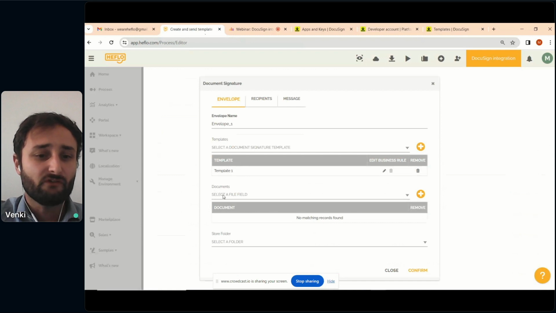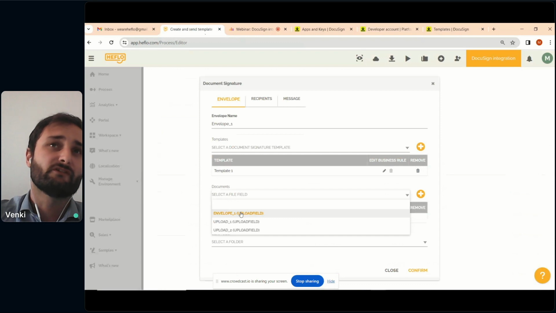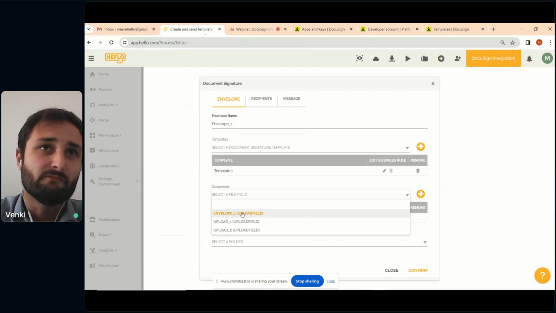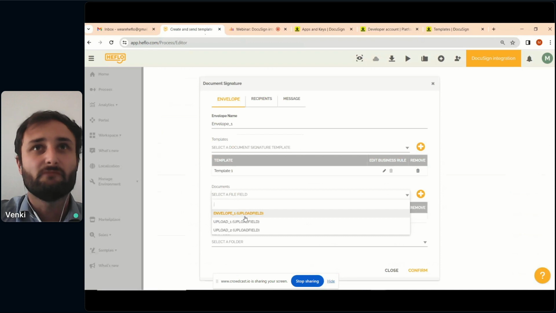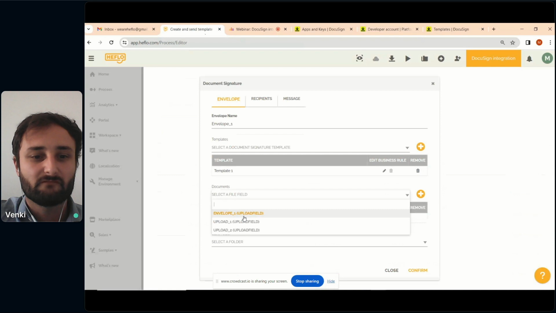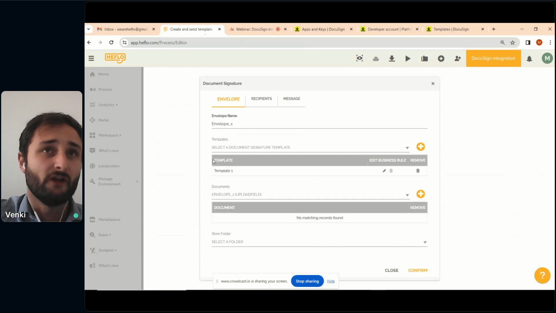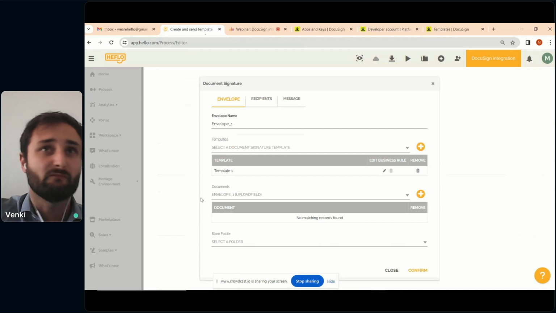And you also have the possibility to add an external document from DocuSign. This will be the example that we will see just after this one. For this, you will need to associate a field of upload field type from a form that is associated to your process. And you have the possibility to make an envelope composed of the 2 kinds of documents, a template and an external document.